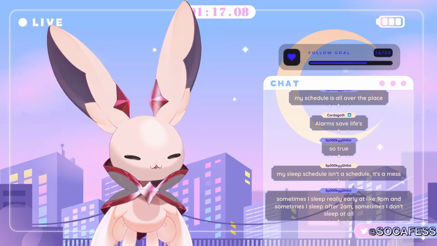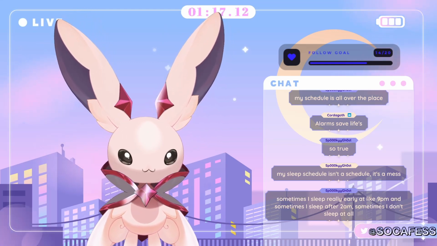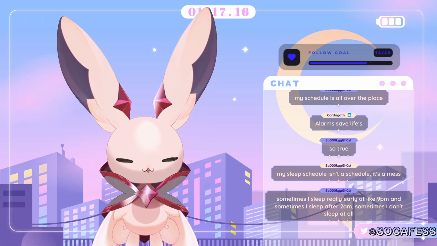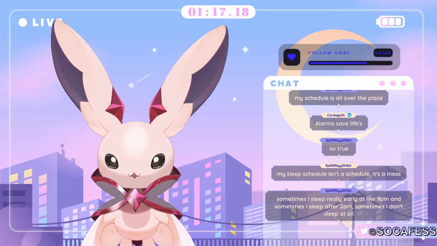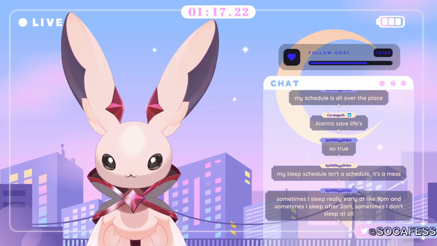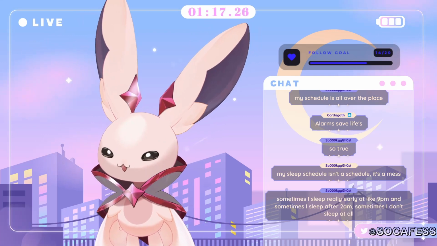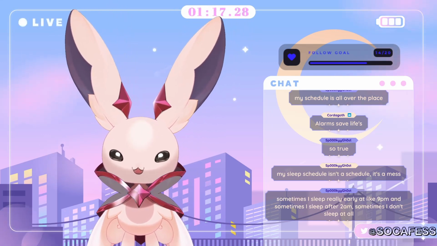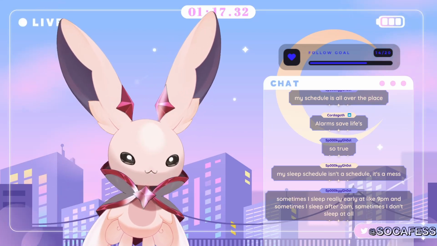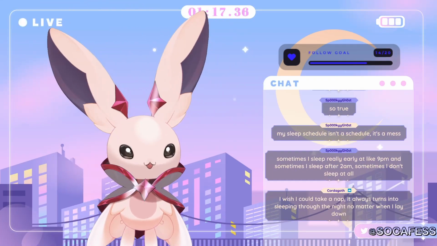Even when I manage to get it under control, I slowly, over time, start going to bed later and later. I'll go to bed at 12, and then the next night it'll be 1, and then 2, and then 3, and then all of a sudden it's 6 a.m. and I haven't gone to sleep yet. Sometimes I sleep really early, like 9 p.m., and sometimes I sleep after 2 a.m. Sometimes I don't sleep at all. Exactly, sometimes I don't even sleep at all.